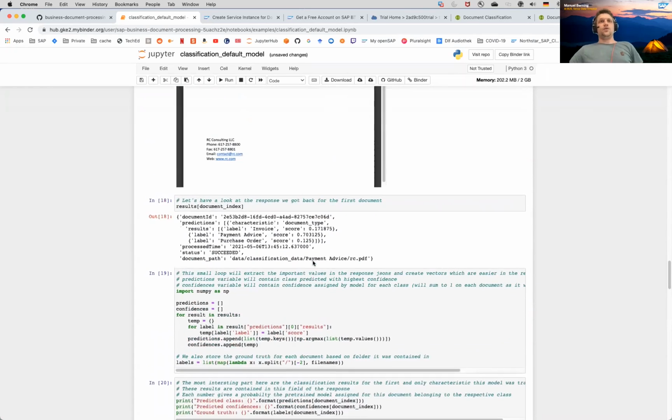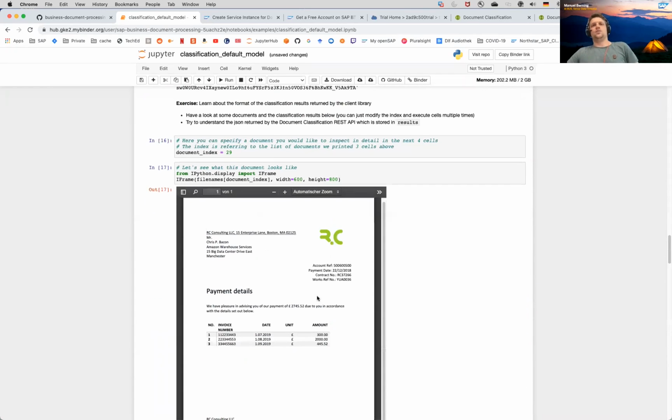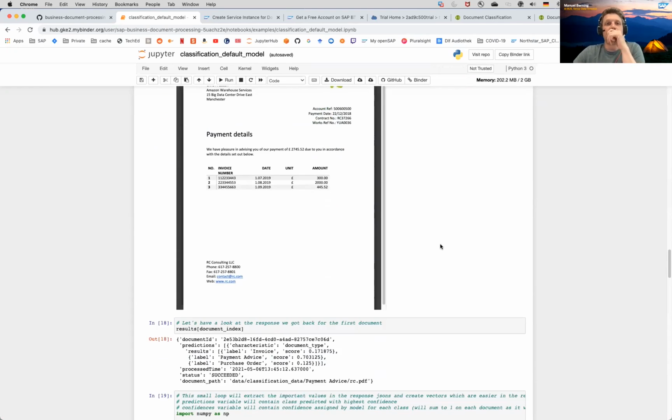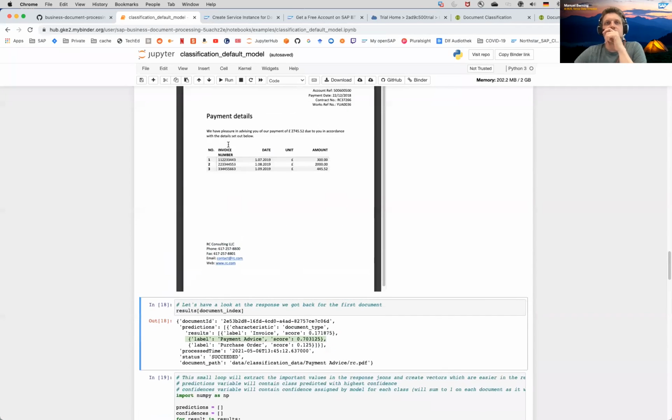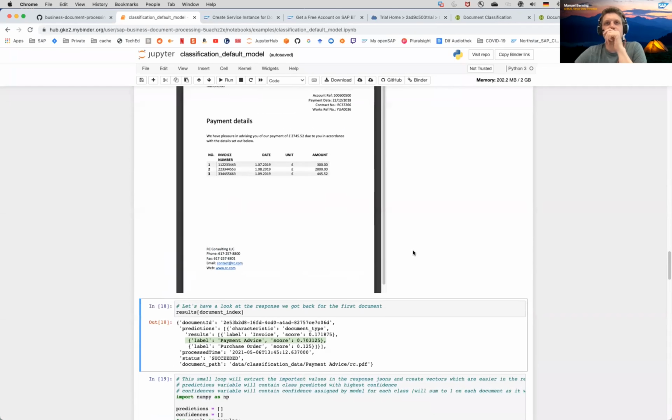And what that will do for you is show you the document itself that you are sending to the service. This is just done by using an iframe to embed the PDF into the notebook. Then it will also show you the results. You see, for example, that it thinks this one is a payment advice. So let's check. Yeah, payment details, pretty obvious, probably not that difficult.